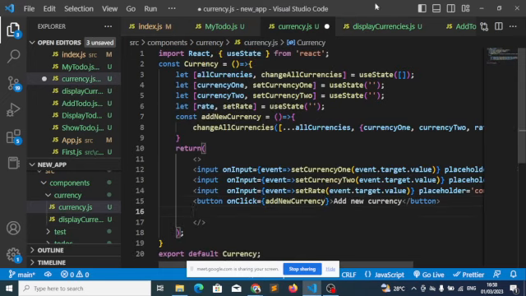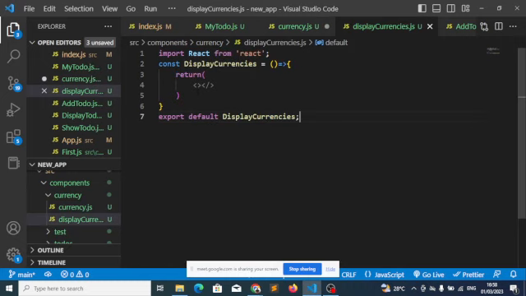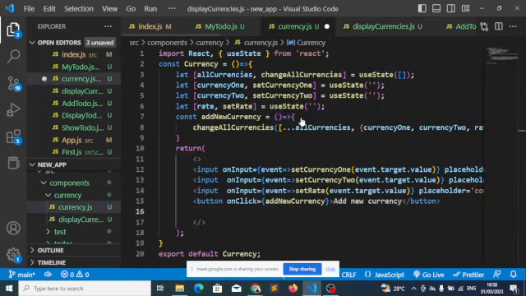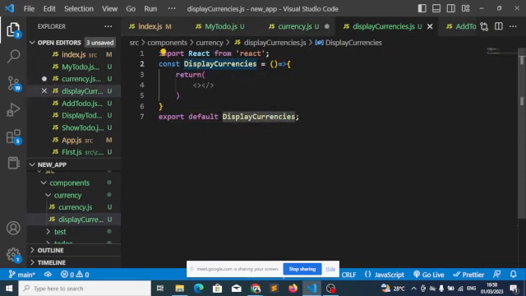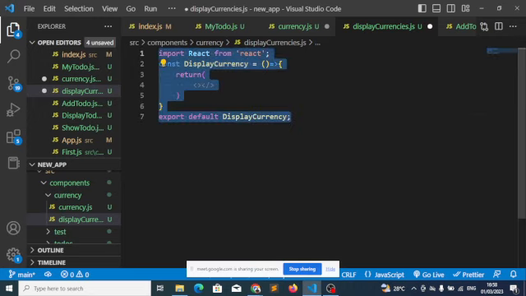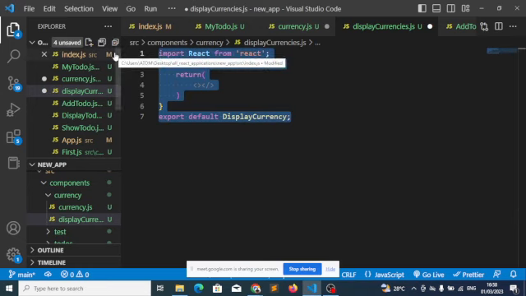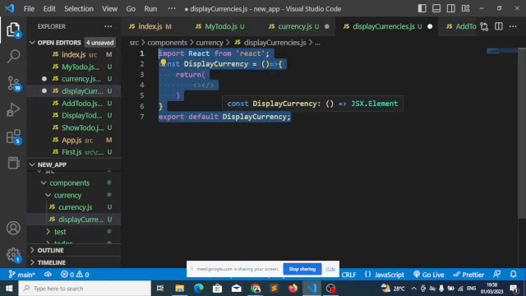So I want to bring in this display currencies component. So this helps us to display the currency. Now, sorry, let's change the name. Display currency. Now, the reason we are changing it is because this component we want to display one currency. You understand? Like to display one currency, just a single currency.